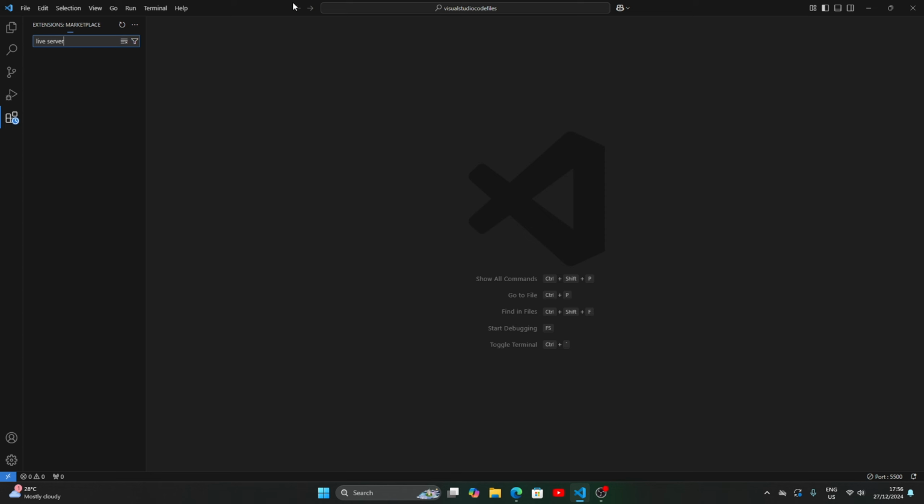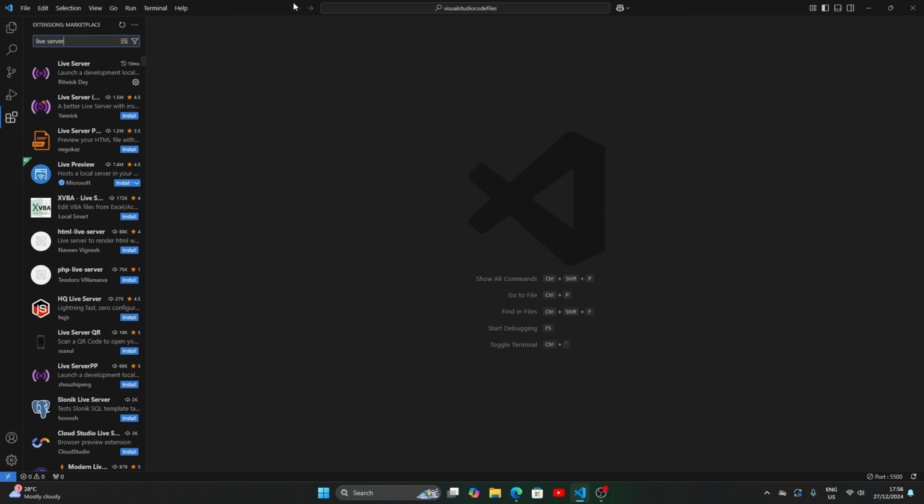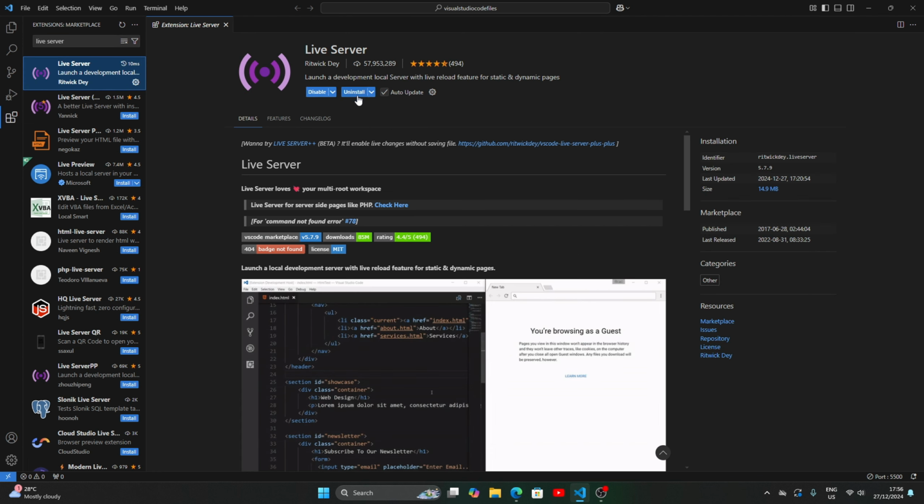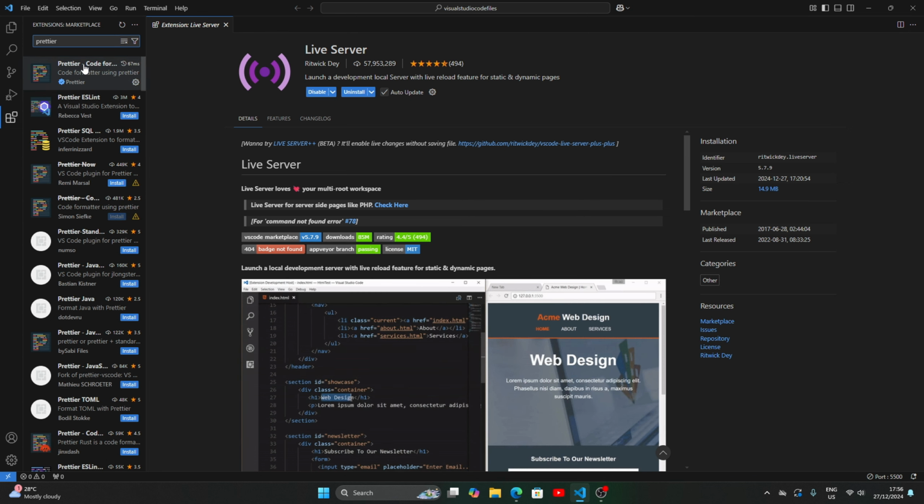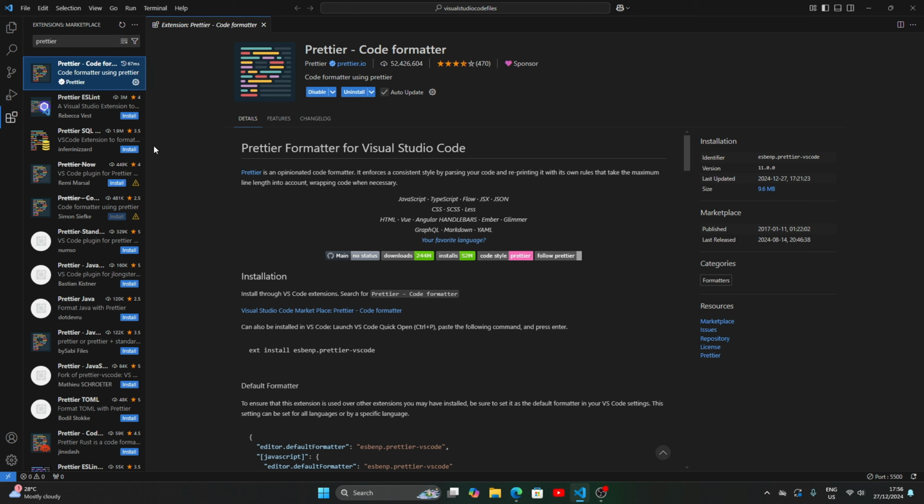So you can install Prettier if you want. I have it personally installed. So you want to install this. I have already installed it. And then you want to go ahead and type in Prettier, which I also have installed, which will just make your code nicer. So yeah, that's another thing.